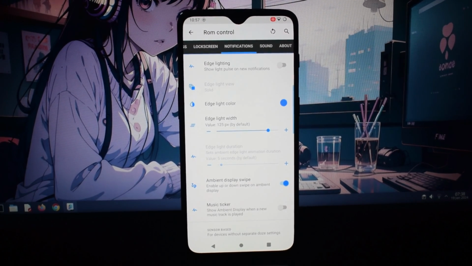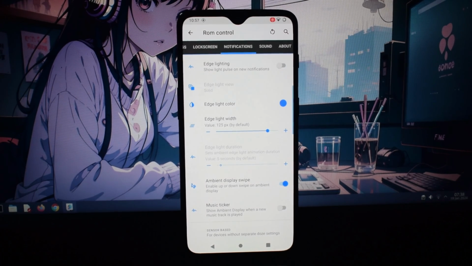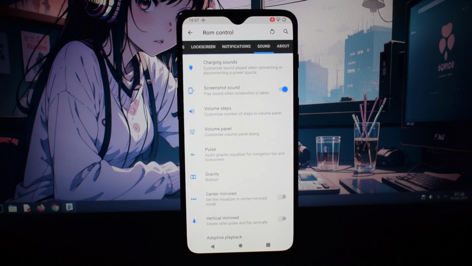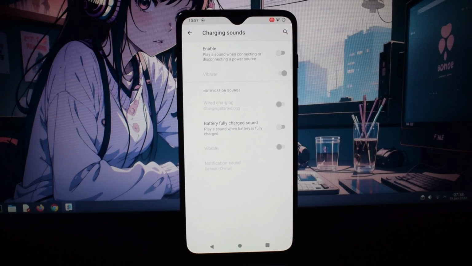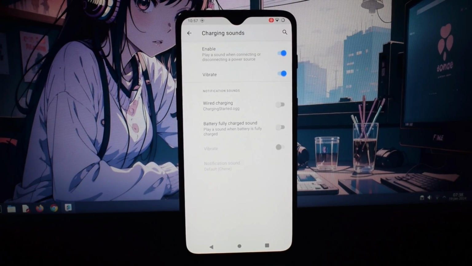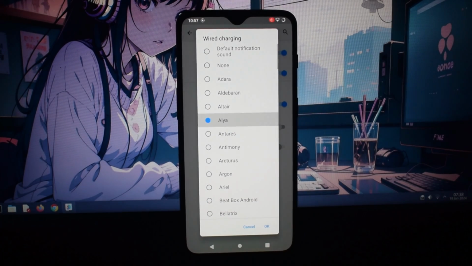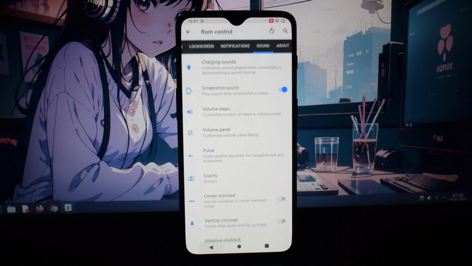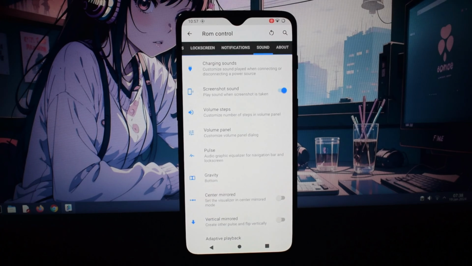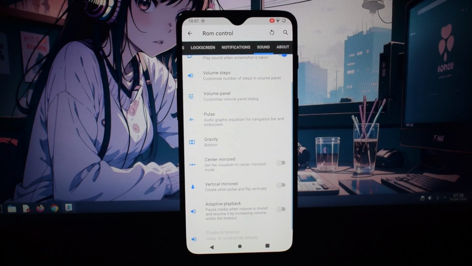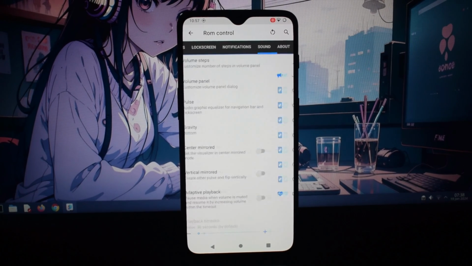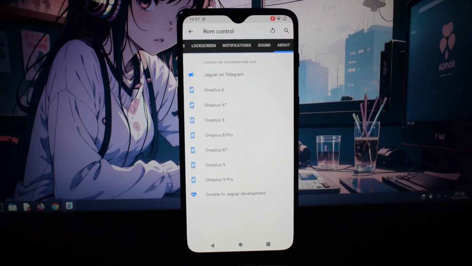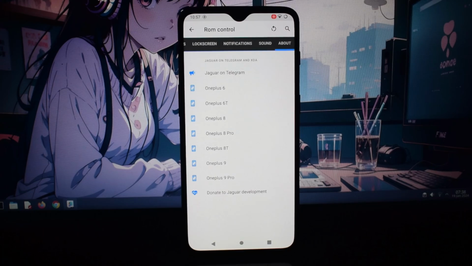But Jaguar doesn't stop there. This ROM boasts some truly unique features that set it apart from the competition. Let's talk about some of the most interesting ones. Enhanced privacy. Jaguar comes packed with privacy-focused features like App Permissions Manager, built-in ad blocker, and encrypted storage options. You can finally take control of your data and browse the web with peace of mind.